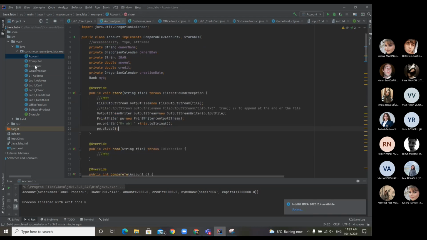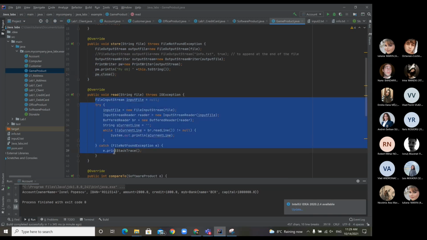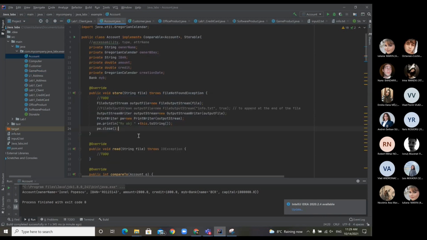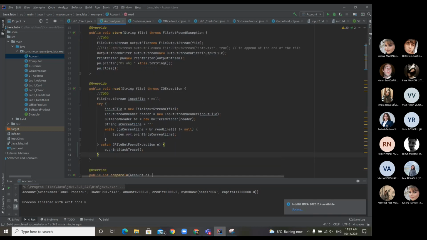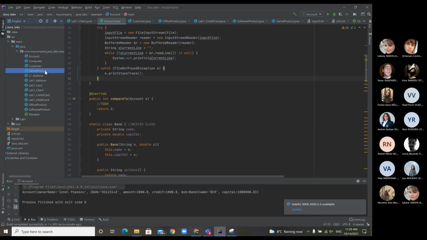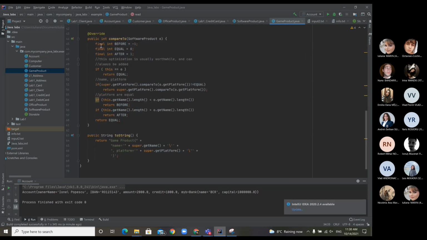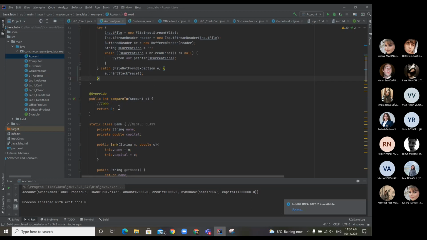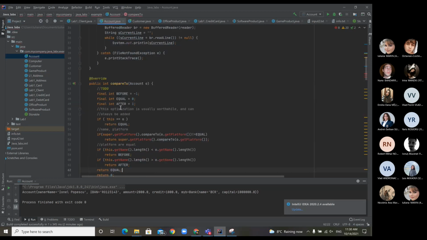So this is your store. This is your read because it is exactly the same no matter the case. And then you have the compareTo, which is very similar to this one, whether it's before, after, or whether it is equal. So here you have this one, which you need to modify. Before and after remain. Now these are the attributes, so think of the attributes based on which you want to do the comparison.